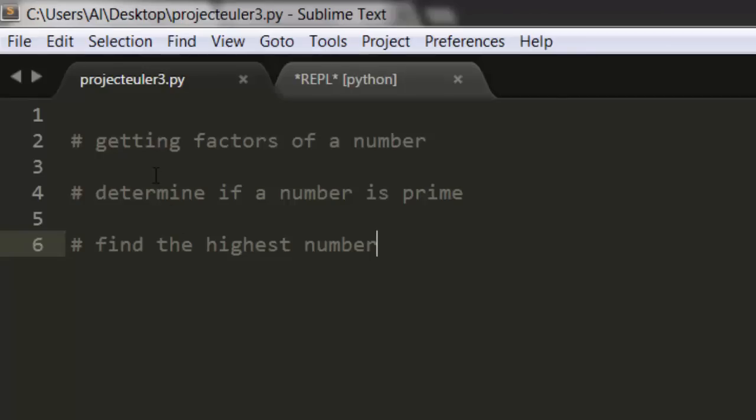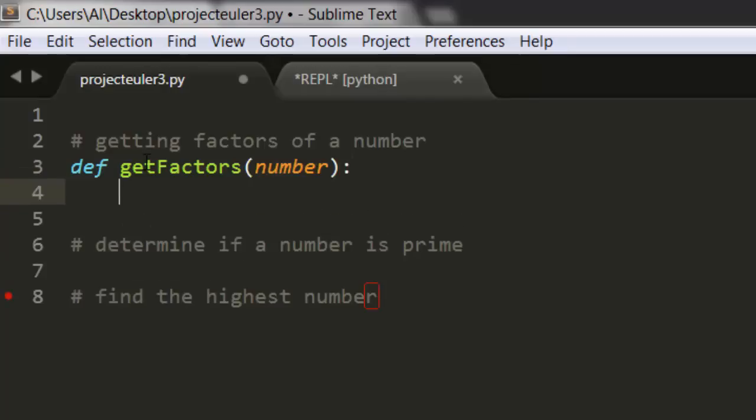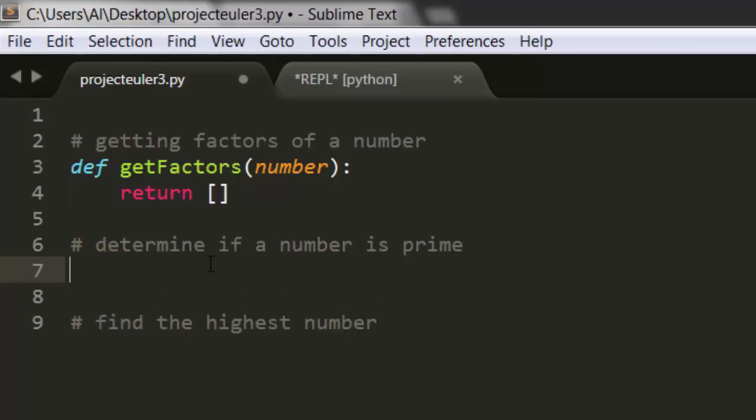So let's break this down. We can probably section this code off into a couple of functions. Say we want maybe a getFactors function, and this will accept some number that we want to find the factors of, and then return some type of list maybe. I'll just put a blank list right there for right now, and we'll worry about this other stuff later.